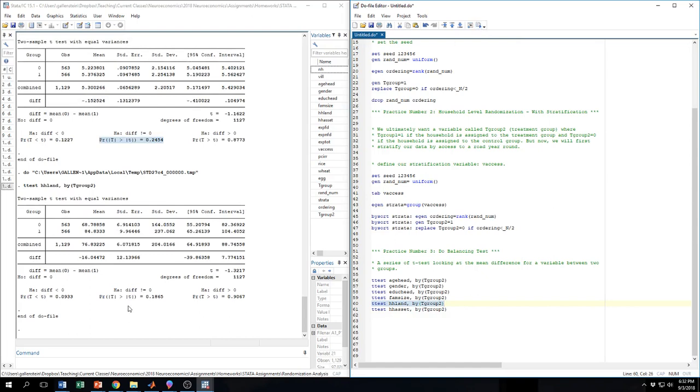All right, land size. The control group on average has 68.8 decimals of land. The treatment group on average has 84.8 decimals of land. That seems like kind of a larger difference, but is it statistically significant? Let's look down here. No. The p-value is 0.18. It's still not statistically significant.